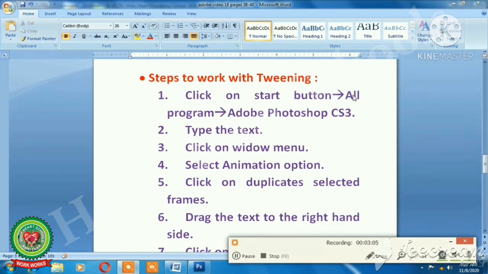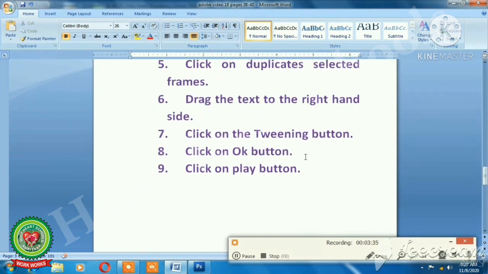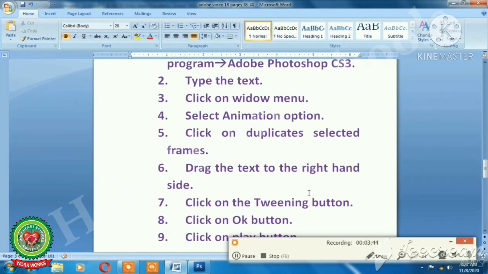Now let us discuss the steps to work with tweening. Click on the Start button, All Programs, Adobe Photoshop CS3, type the text, click on the Window menu, select the Animation option, click on Duplicate selected frame, meaning we want to add the frames. Drag the text to the right hand side or any other direction in which you want to create the tweening. Click on the Tweening button and click on the OK button, and at the last we will click on the Play button. In this way we can create the tweening.